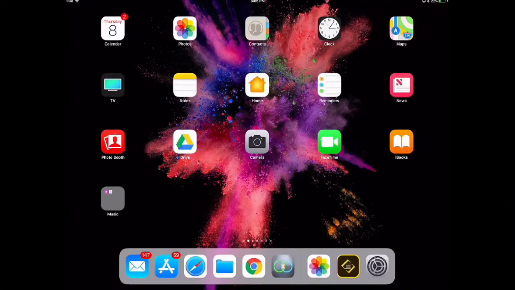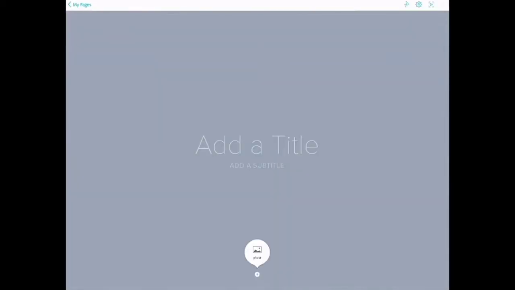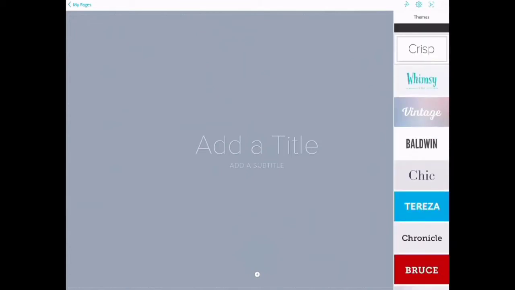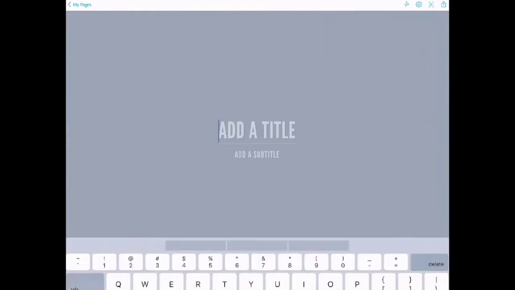All right, let's get started with Adobe Spark Page. So I'm going to tap on my app. As soon as I open my app, we're going to go ahead and tap on that plus sign in the very bottom of the middle of the screen to begin our project. So before I even start my project, to the right in the top corner, I'm going to tap on that magic wand, and you'll see you have an option of several different themes to choose from. I'm going to choose Baldwin. And once you do that, you can begin your project.